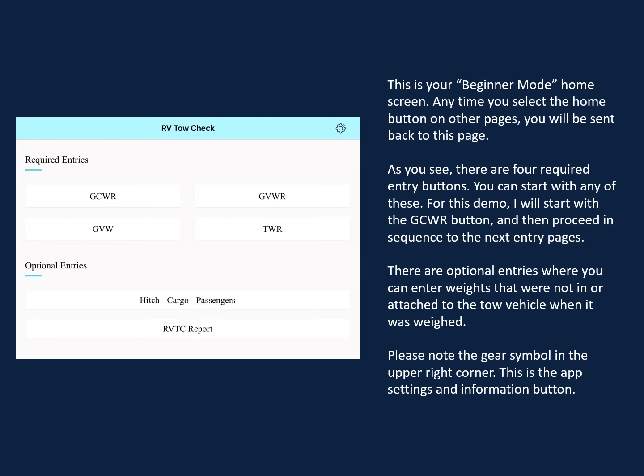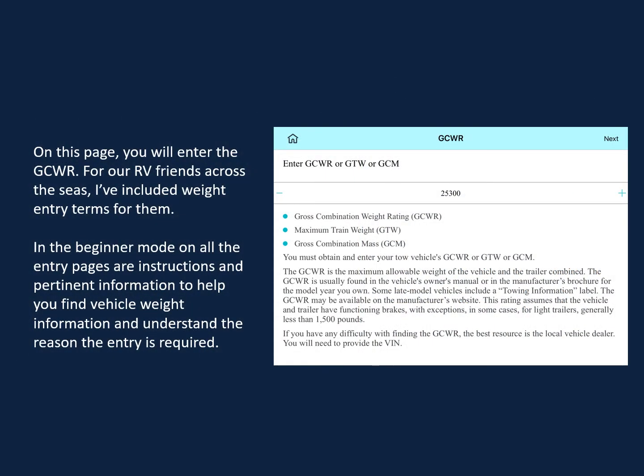There are optional entries where you can enter weights that were not in or attached to the tow vehicle when it was weighed. Please note the gear symbol in the upper right corner. This is the app settings and information button. On this page, you will enter the GCWR. For our RV friends across the seas, I've included weight entry terms for them. In the beginner mode, on all the entry pages are instructions and pertinent information to help you find vehicle weight information and understand the reason the entry is required.